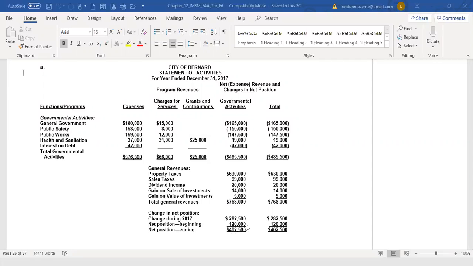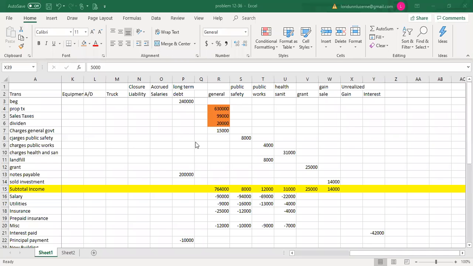What was our net position in the beginning? Basically, what was, if you want to look at it this way, equity? Well, go back. Where did we start? I'm going to go back to the spreadsheet. What you essentially do is say, okay, here's where we started the beginning of the year.